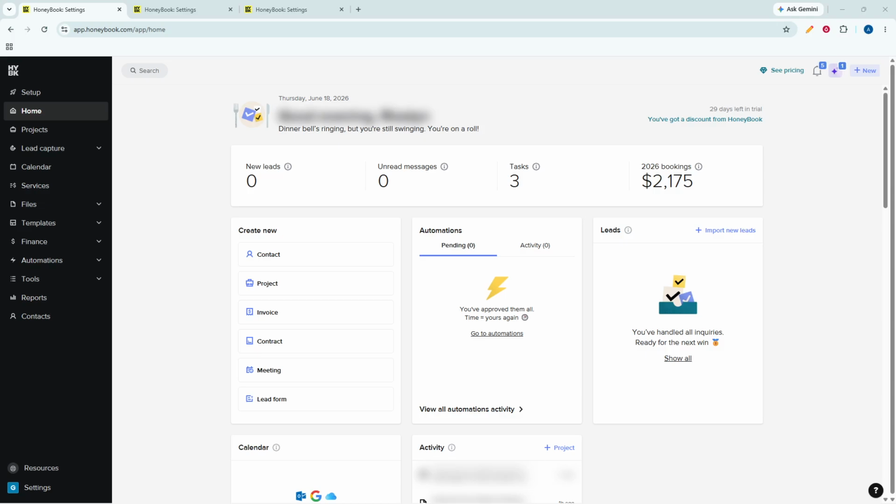In today's video, I'm going to teach you how to connect a bank to HoneyBook. To get started, log into your HoneyBook account and make sure you're on the main dashboard.